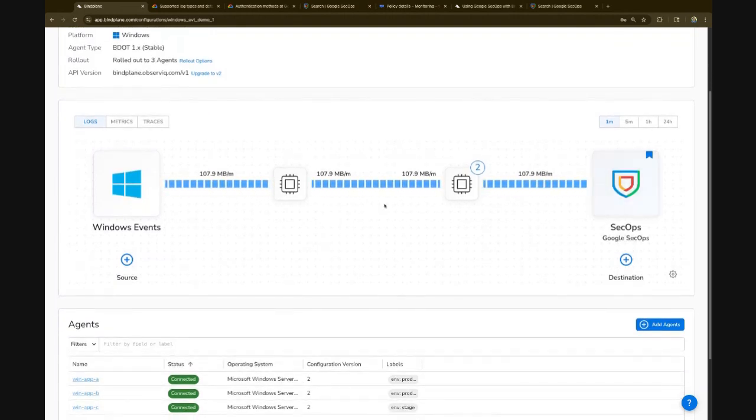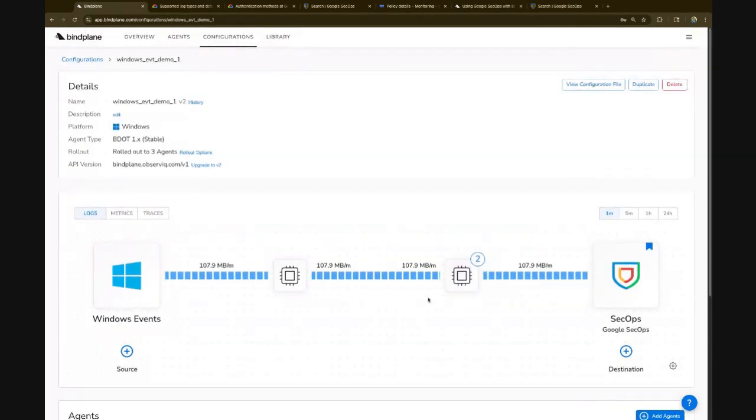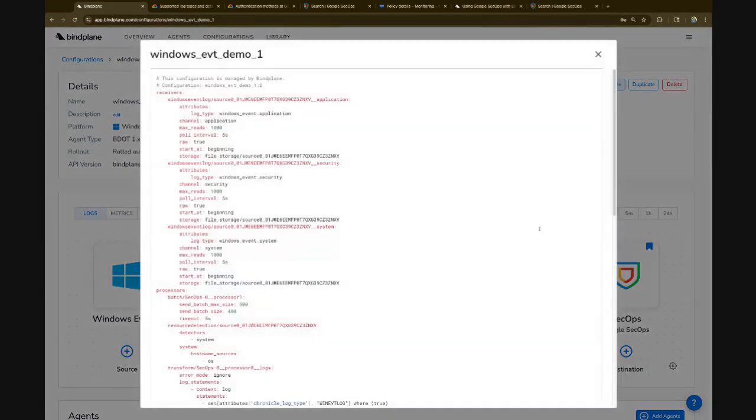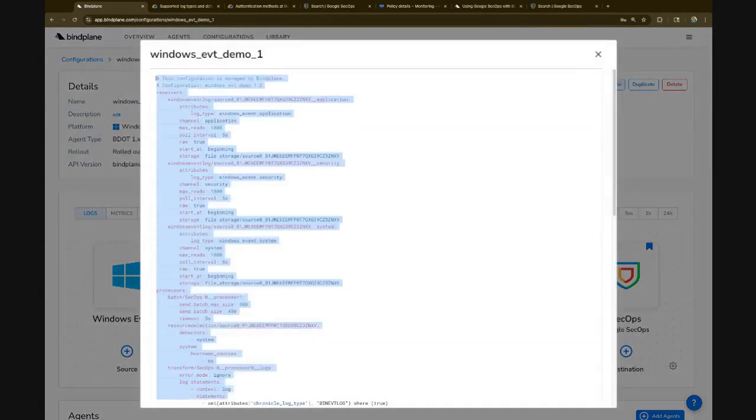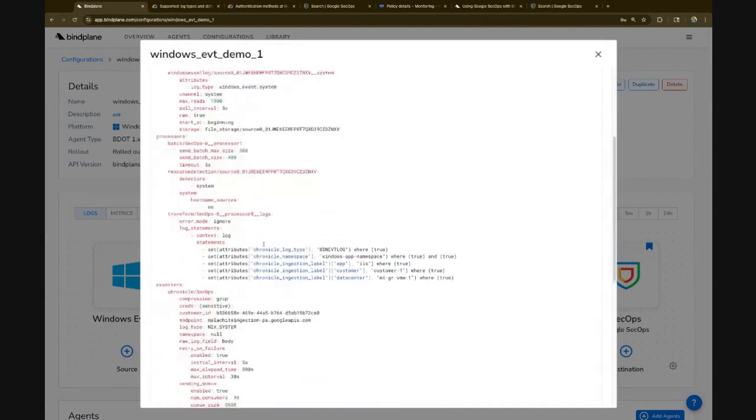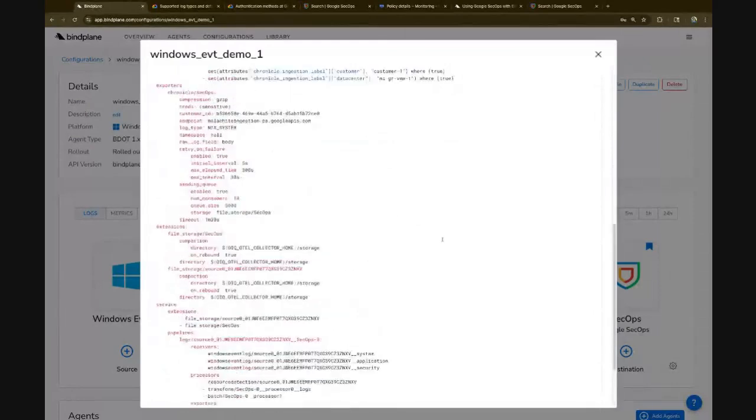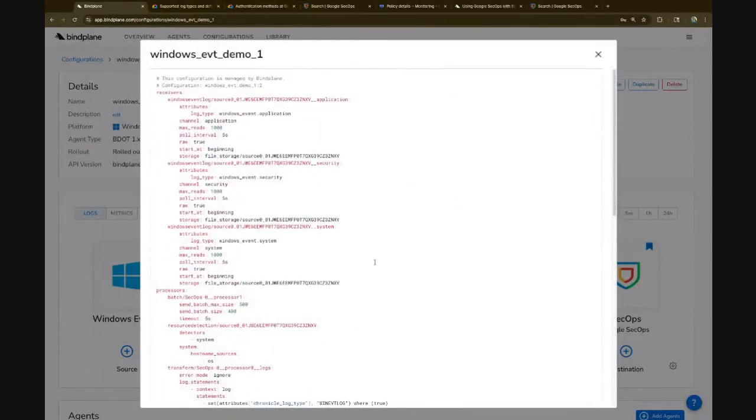So now we've rolled this out, and everything's working here. And if you're ever interested what is being constructed, you can go to the View Configuration File button, and this will show the actual config YAML that is being pushed down over the op-amp protocol. So typically, nothing that you need to look at on a daily basis, but perhaps for troubleshooting, or if you're curious, what is being constructed here with only a few mouse clicks.